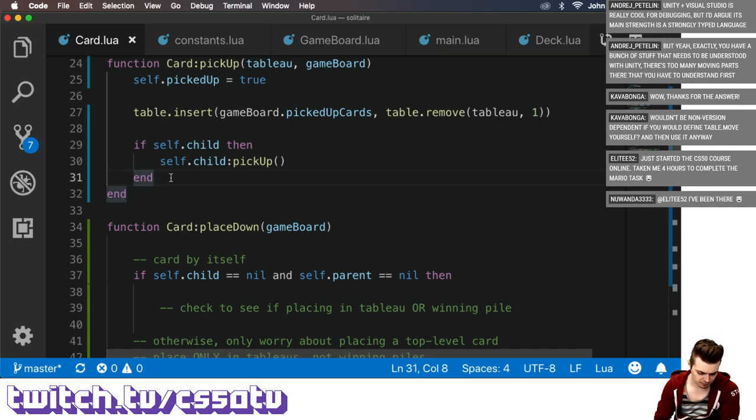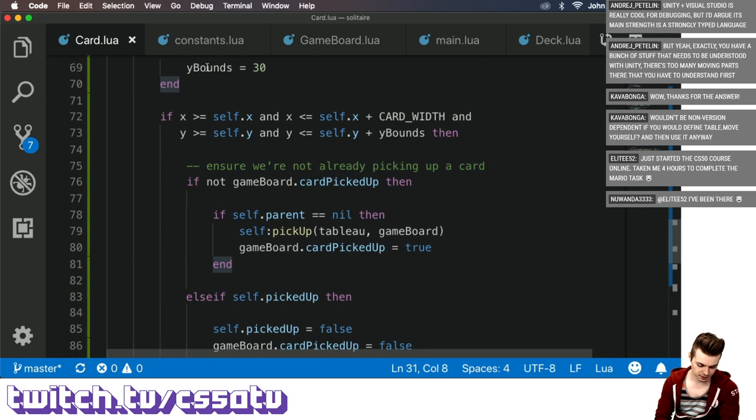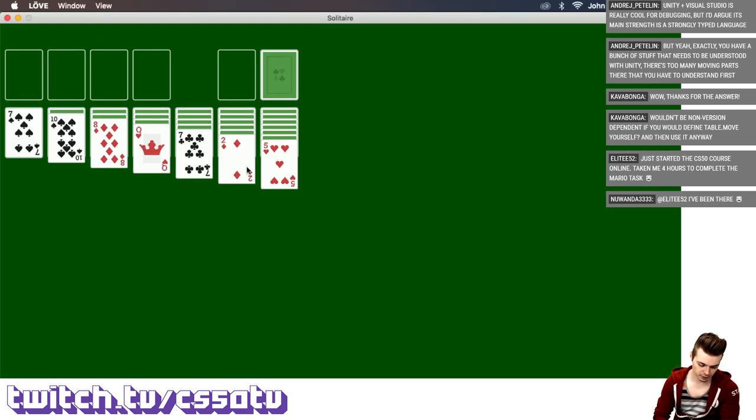Also, apologize that we're not moving terribly fast. This is a little bit more of a nitty-gritty stream, so we're doing a lot of algorithms and functions and stuff like that, as opposed to the more visual stuff. I mean, we did get this all rendering and whatnot. There's a long ways to go.